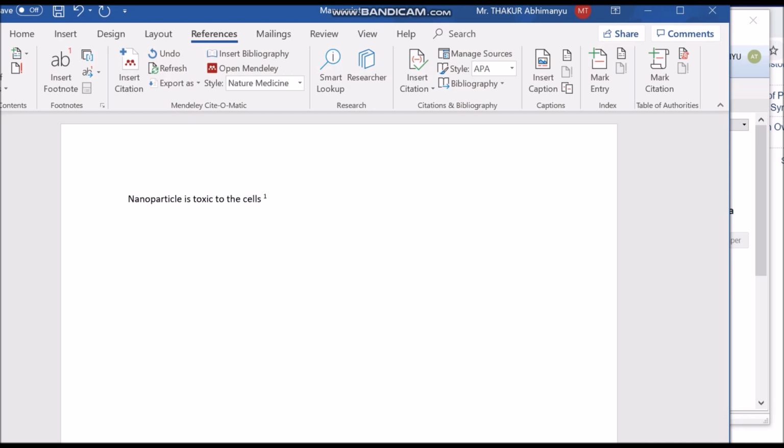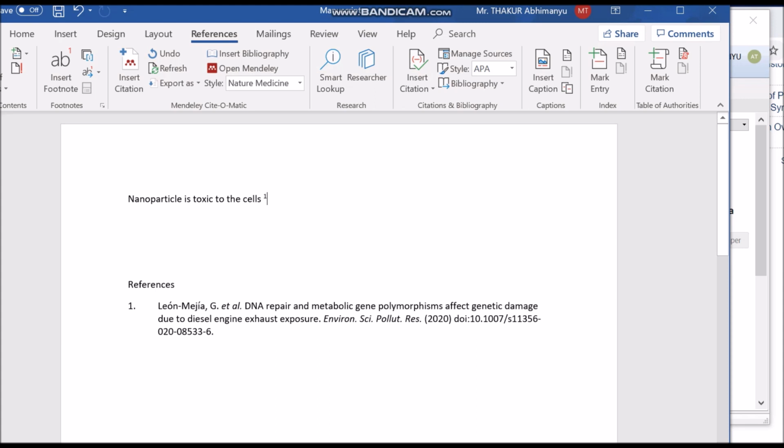Now you have to get the bibliography information. Suppose I click references, and after moving your cursor here, click insert bibliography, and it will show something like this. So this is the way you have to use it one by one.